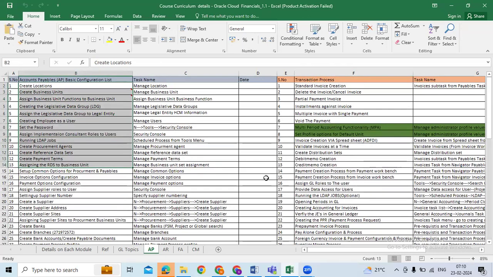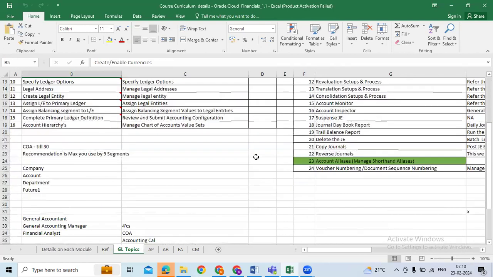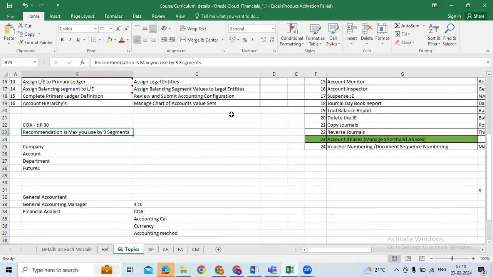For configuration, you need to follow some standards as well as a sequential flow. Then only can you achieve your complete configuration. As part of the definition, we discussed the 4Cs yesterday, calendar and currencies. We also discussed how many segments you can create, what a value set is, and how value sets are interlinked to segments. In general, we discussed that a maximum of 9 segments should be sufficient to fulfill any kind of requirement.